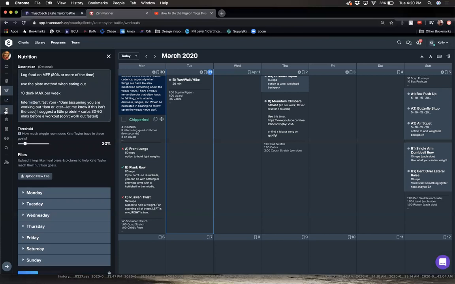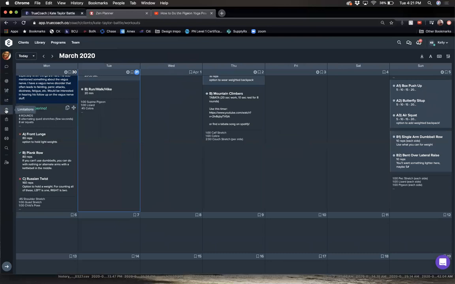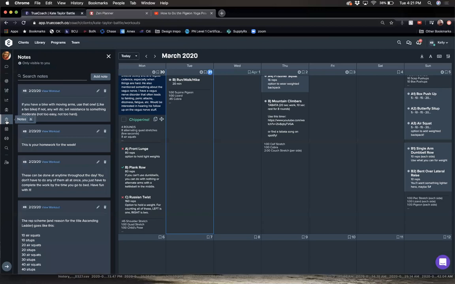So we went over metrics, limitations. She doesn't actually have any, but this is where you might put somebody's injury, whatever it is. Like if they can't run for some reason, or they refuse to do certain workouts, whatever. Limitations. Any notes will appear here. So you can scroll through.